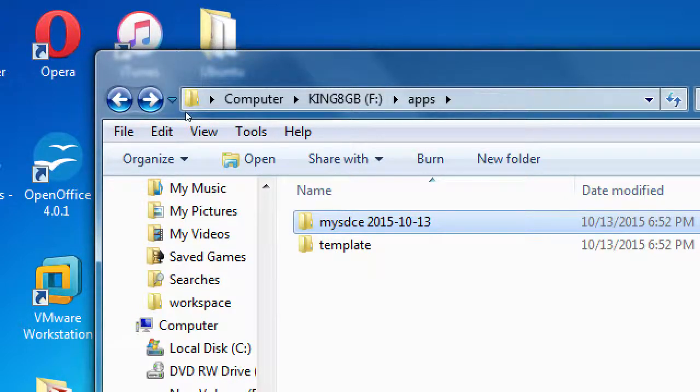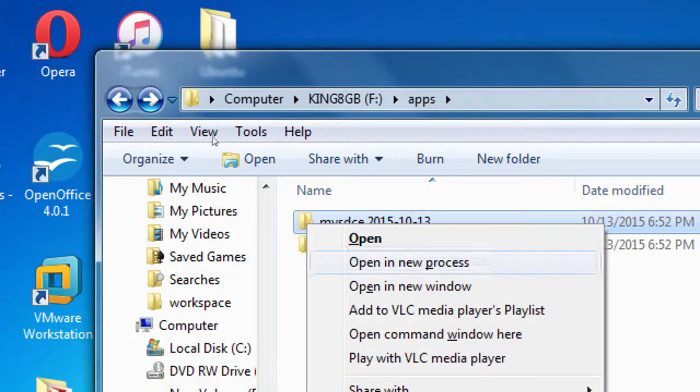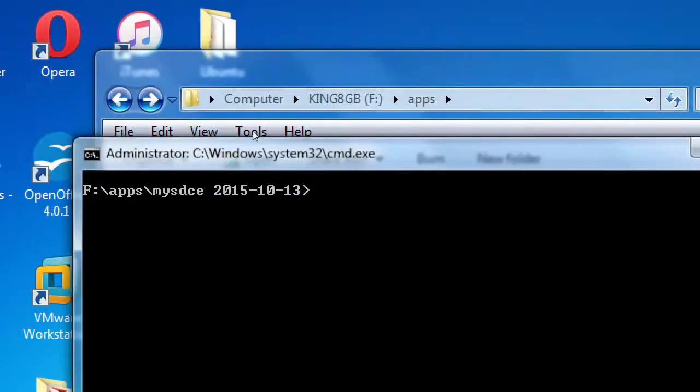If you hold shift on the keyboard and then right click on your My SDCE folder, obviously make sure you're right-clicking on the one on your flash drive, not my network folder. You want to shift, right-click, My SDCE, and notice at the top of the menu you have Open Command Window here. It's a quick way to open a command prompt. That's what we want. There we go. I'm in my F drive, apps, My SDCE, with last time's date. Is everyone on the proper folder?